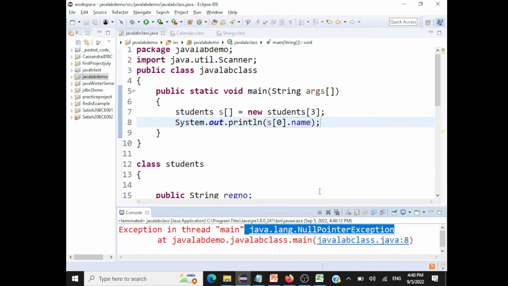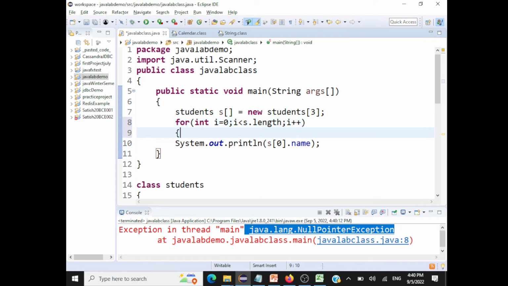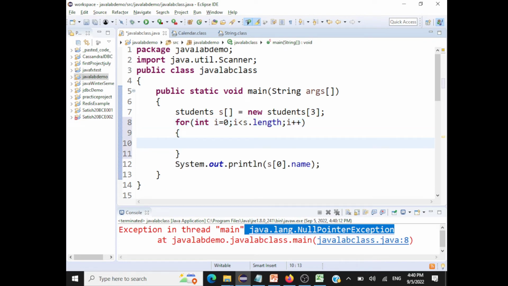So how to avoid this error is, first you have to allocate memory, say for int i is equal to 0, i less than s dot length, i plus plus. So for all the references in your array, what you have to do is s of i is equal to new Students. So this is a very important step. You should never forget this step in your examinations while you're working with array of objects. Without this step, your entire code is obsolete. It's not going to work. So this one you finish.